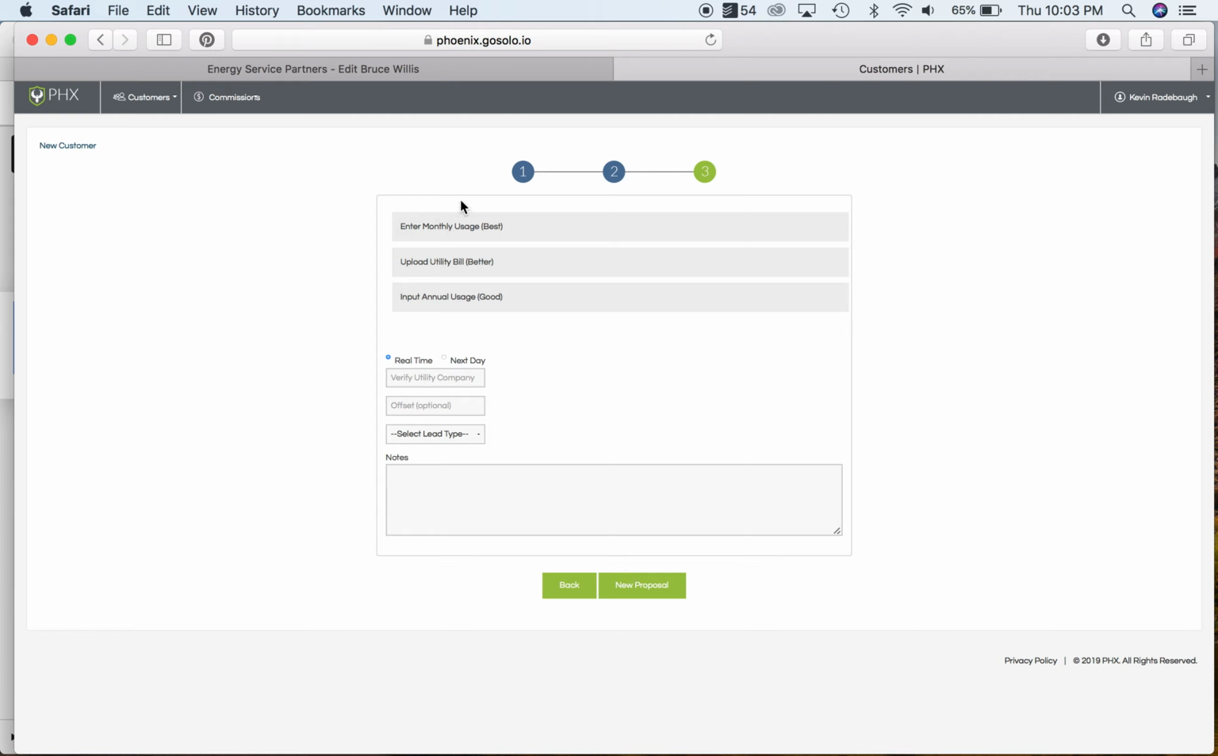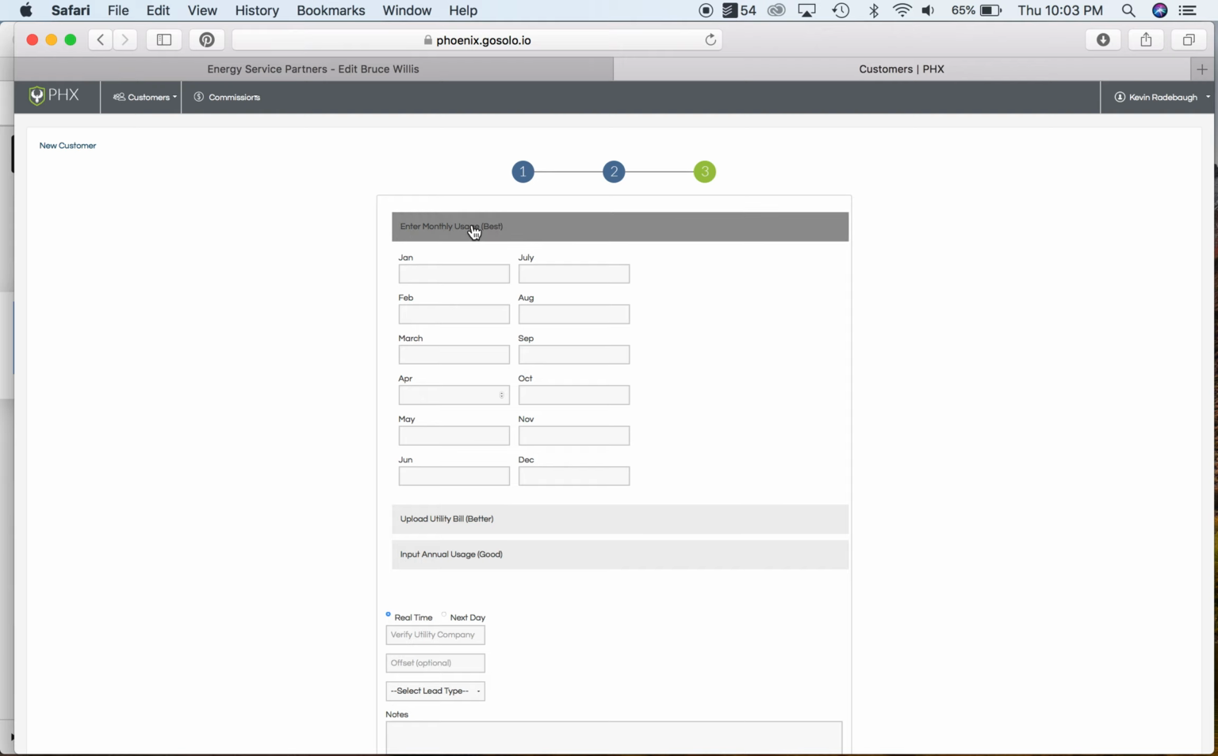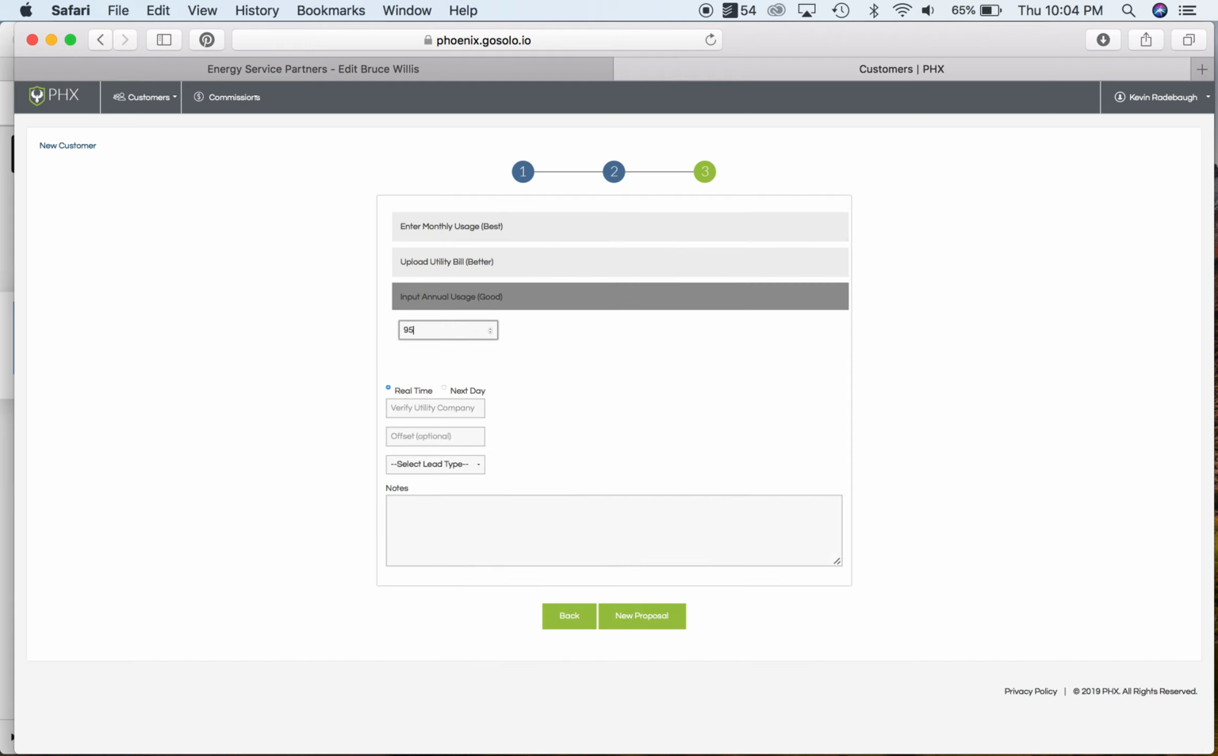It takes you to this page where you can either enter in the monthly usage, upload a bill, or input the annual usage. Obviously, if you have monthly usage, that is going to give you the best results. So make sure you enter all that in. If all you got is annual, then obviously you can do it that way as well. So let's say we've already done the math there.